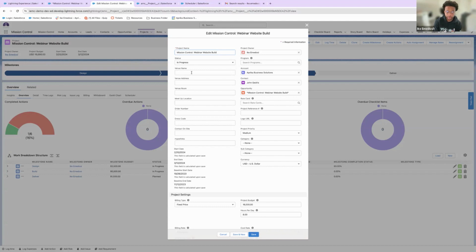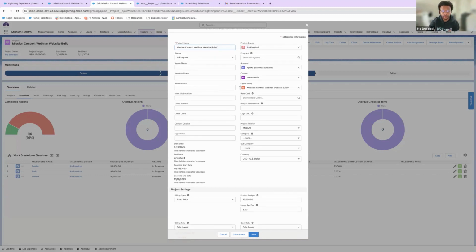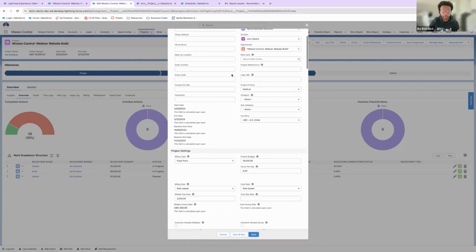And if you're familiar with Salesforce, you're aware that you can add custom fields to a lot of different pages and add custom objects as well, things of that nature, so you can customize things a lot better for your specific business. So right here, I have Ike Mendoza as a project owner, which is great.